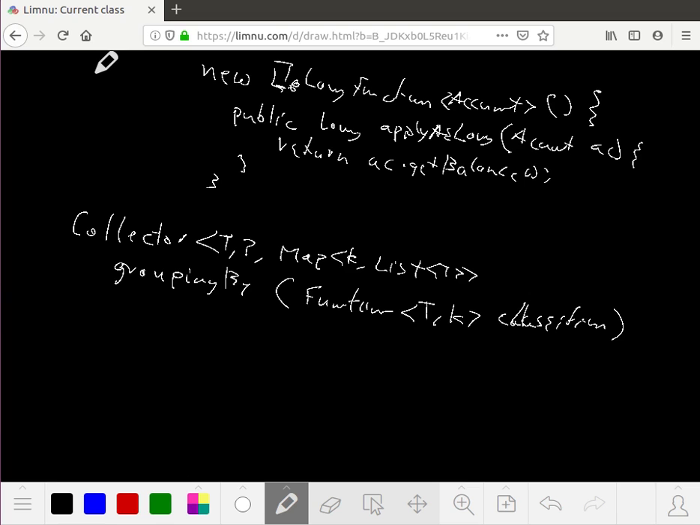A supplier's role: for any part of the stream, because the stream may be broken into several parts so that we can have parallel processing, for any part you want to start processing, I should have an initial accumulator object where I can accumulate. So that's where we will have a supplier of the type A. A stands for my accumulator type.